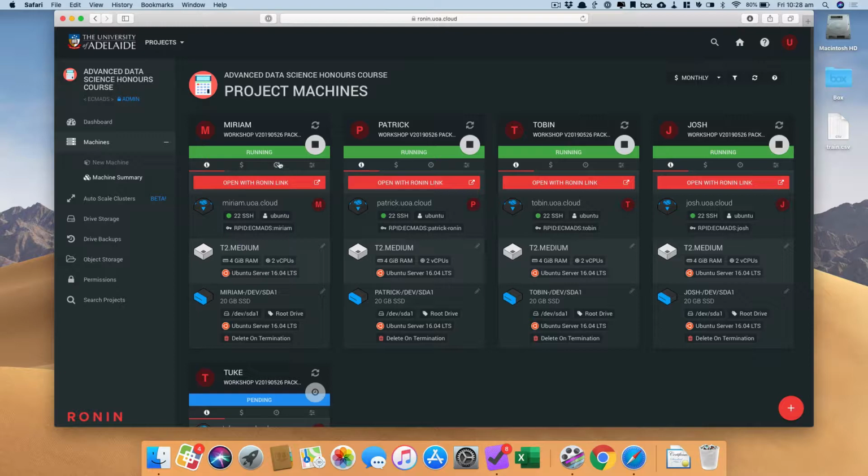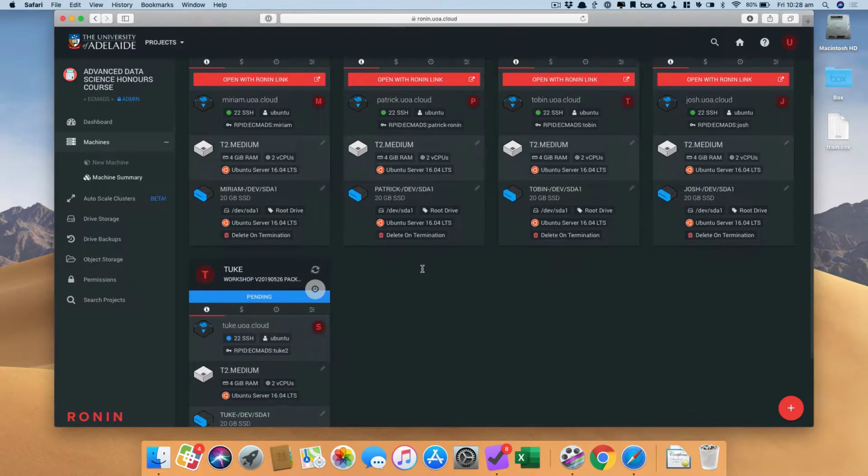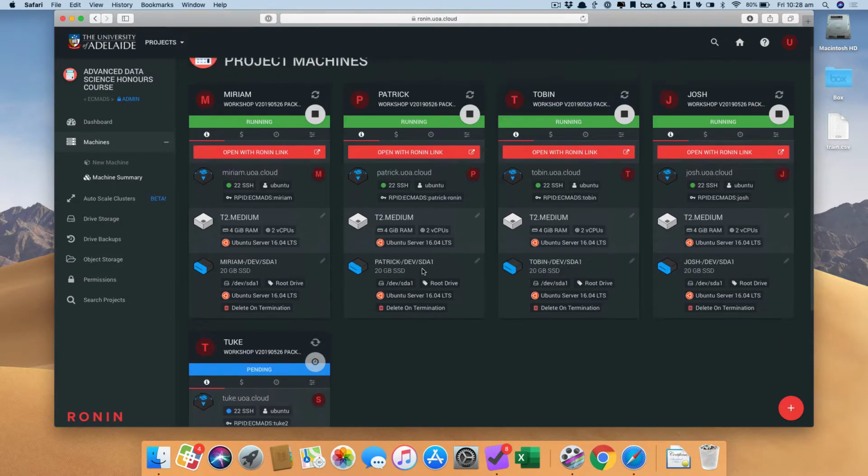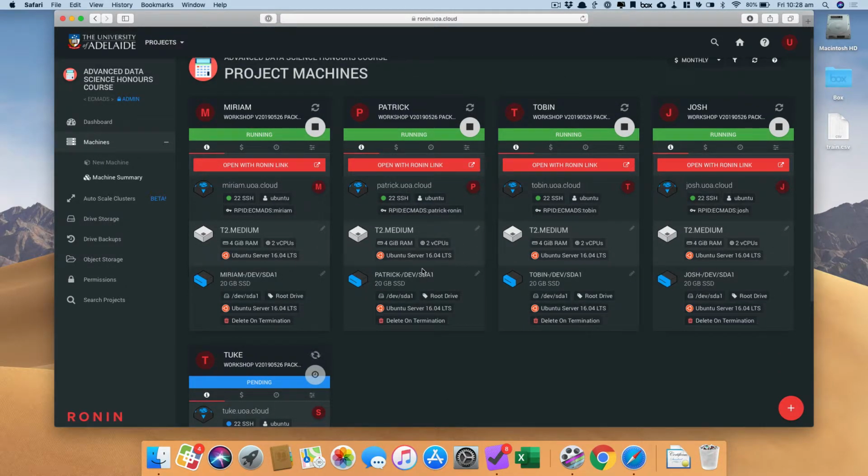So we can see everyone's machines. We've got Miriam, Patrick, Tobin, Josh. That's really good. My machine is spinning up as well. I can see one of those machines because I own the project. We can see everyone's. If you really want, and me and Ben spent a lot of time doing this, you can delete other people's machines. It's hilarious. As in, whilst it's running code for a couple of days, just kill it.